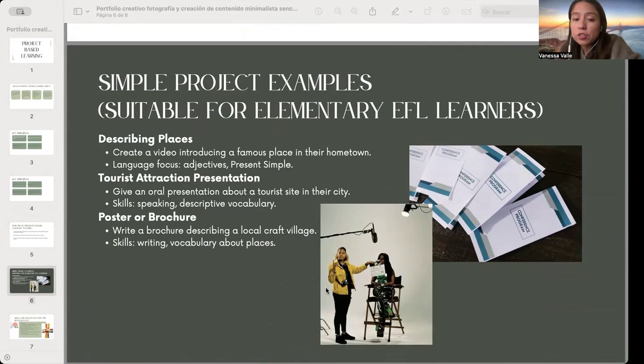So the article includes several simple projects, ideas for elementary learners. I will only share with you the three basic ones. So the first example is describing places. Students create a video introducing a famous place in their hometown. Now, what is the focus? Descriptive adjectives and present simple.